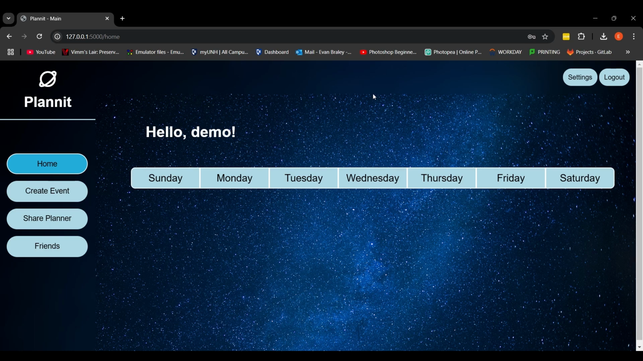So you sign up and you land on the home page. You're greeted with a nice little hello message with your name listed. You have the logo in the corner, some tasks on the left where we have the home page that we can link to. We have an option to create a new event. We have an option to share this planner with a given friend. And we have an option to click on this Friends tab to see all of the different events that our friends have going on for the week. We also have a Settings tab in the top right and a Logout tab. And then obviously the different days of the week in the middle, which we can then populate with events.